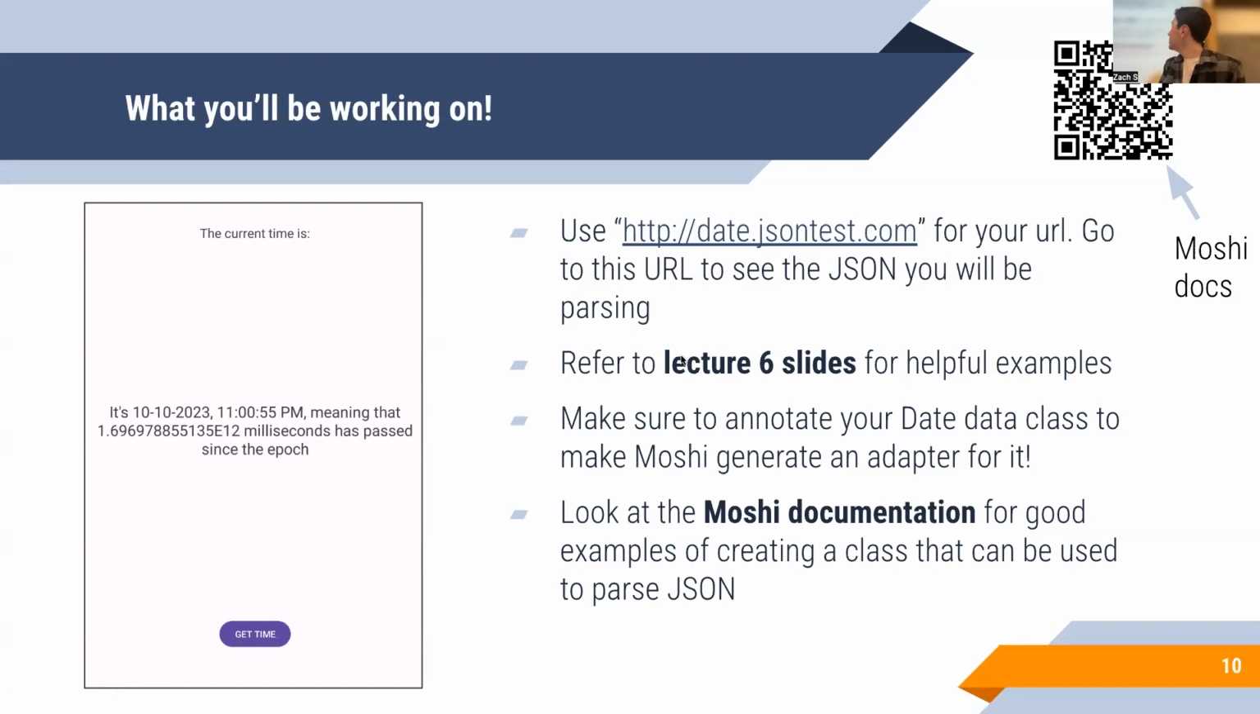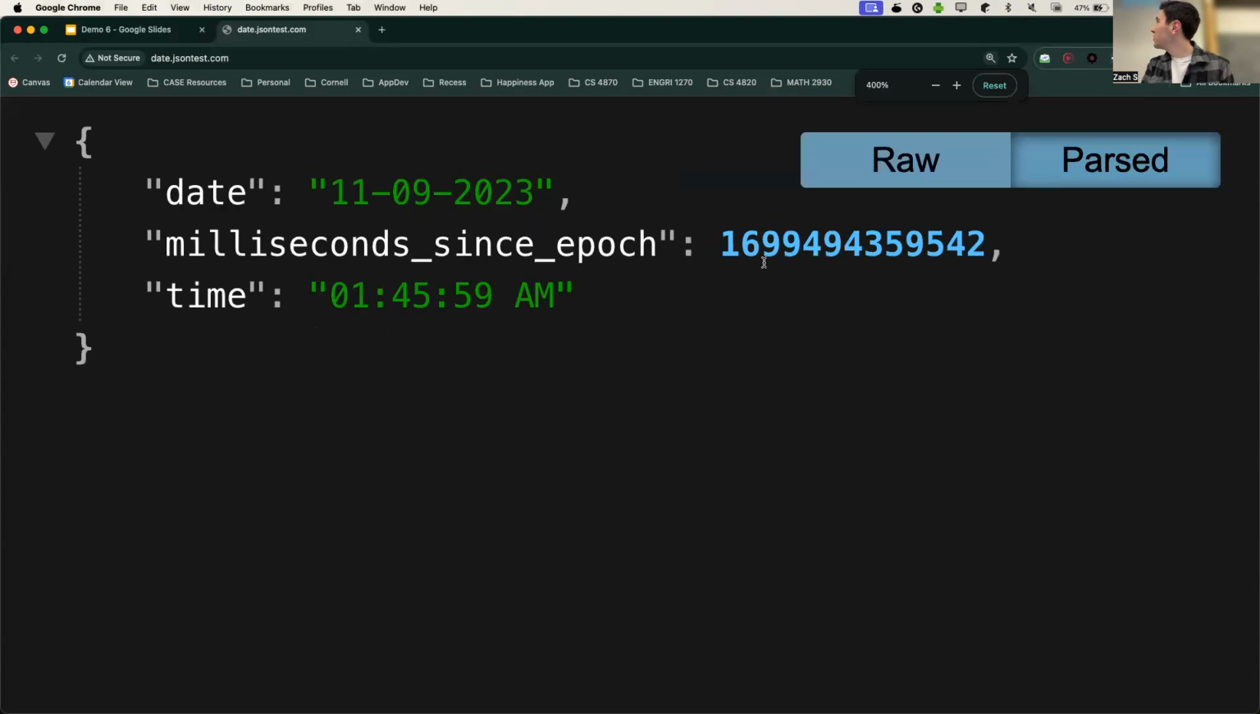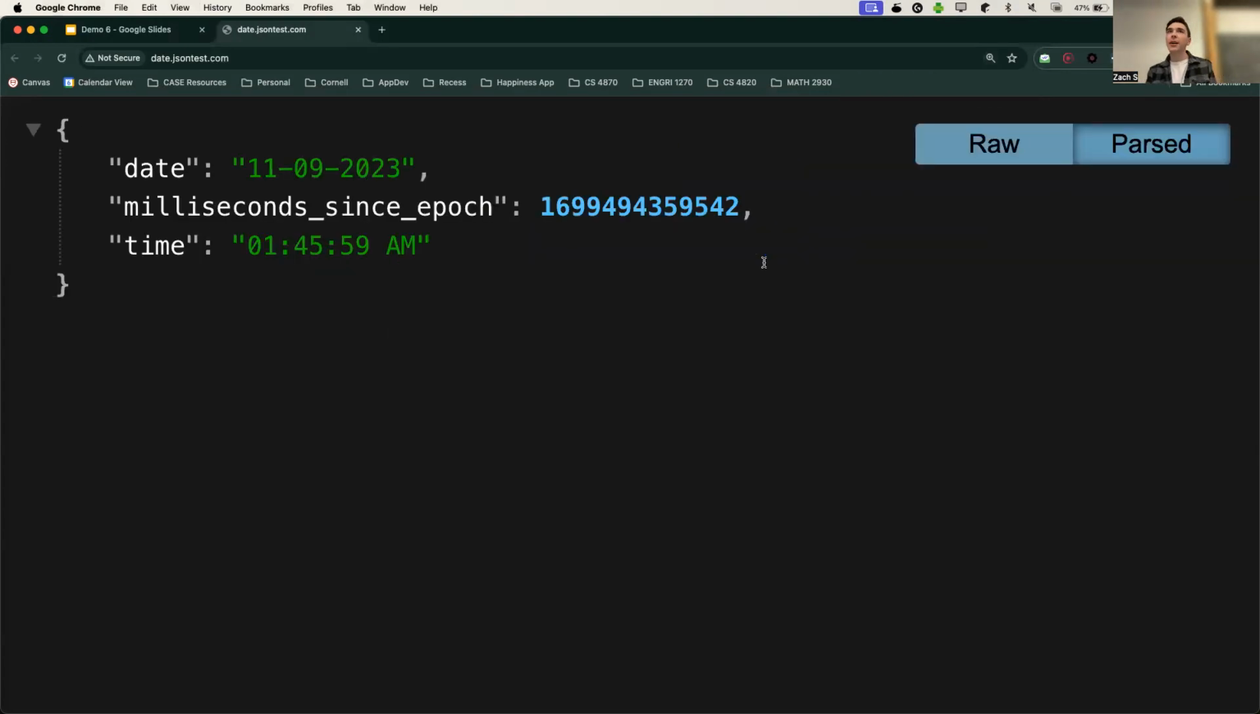So I'm actually going to go into this website here, and we're going to take a look at what this JSON looks like. So we have our date, which is a string, right? We have this milliseconds since epoch, which is an integer, and we also have the time, which is another string, right? So this basically gives us the current time. You can see it says 1:45. I'm pretty sure that's because it's in UTC, but yeah.